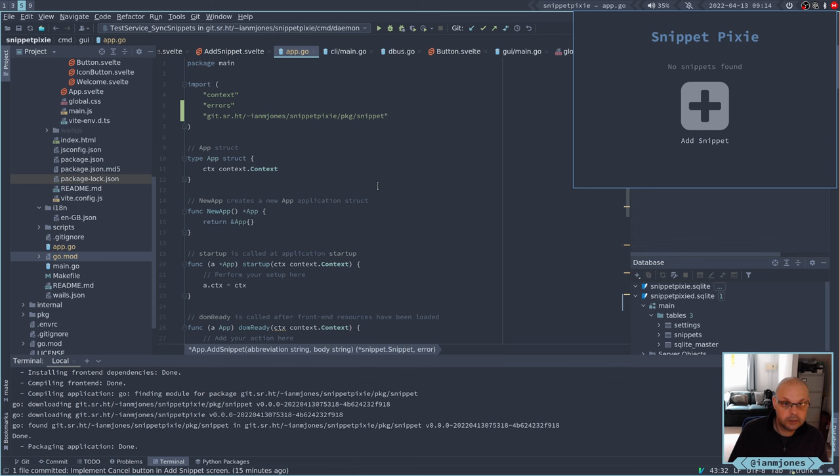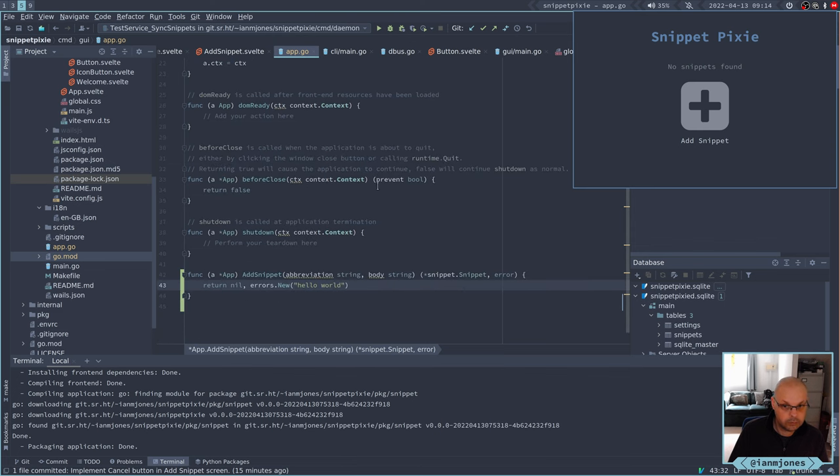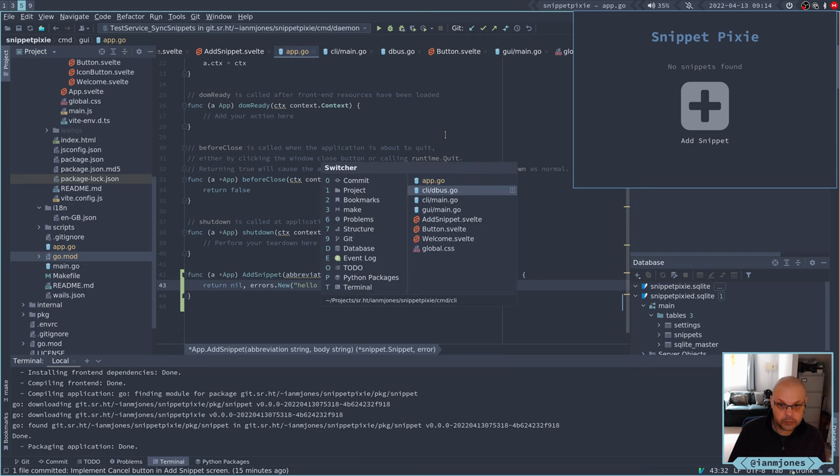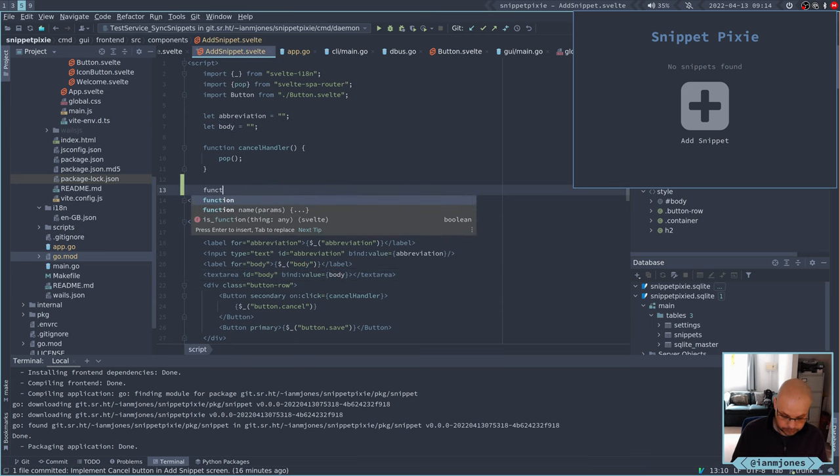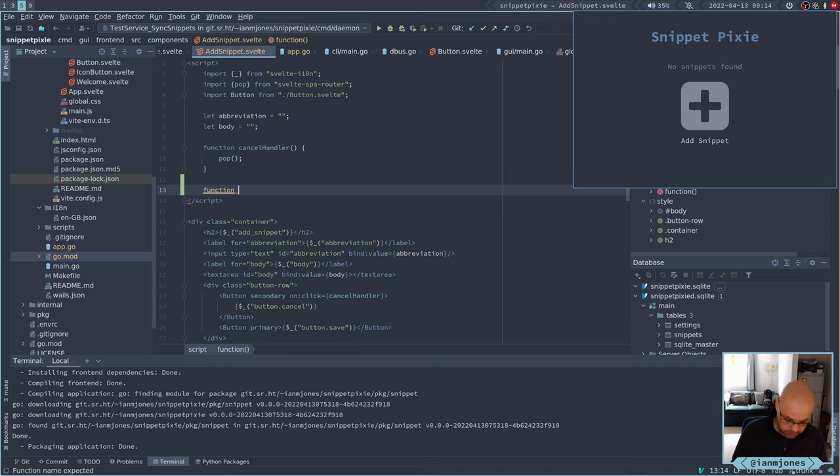So, in here, we are now returning on AddSnippet. We're just returning an error saying hello world. So, in the front end, we need to do something with that. We'll do a quick and dirty just to see whether it works. So we'll do function, save handler here.